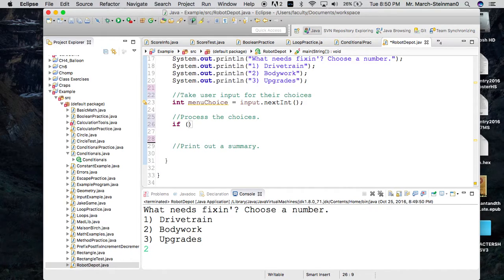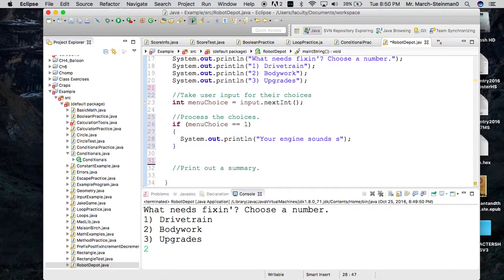If menuChoice equals 1. Why would it equal 1? Well, in this case, maybe someone chose drivetrain. So I'm going to say if they chose drivetrain, maybe I'll say println, your engine sounds squealy. Maybe I'll fix it for $500.